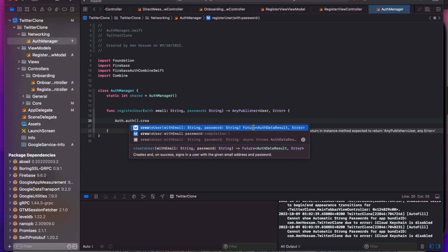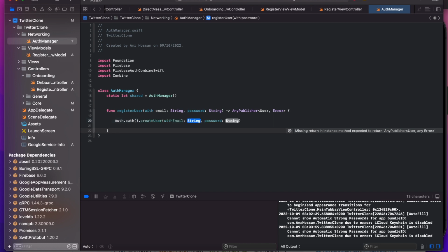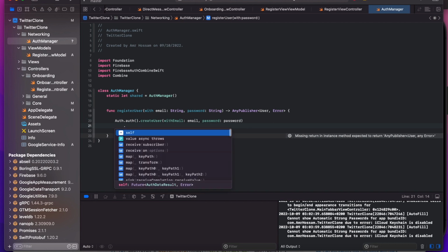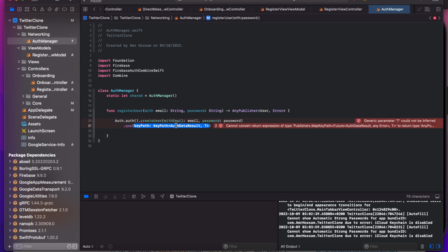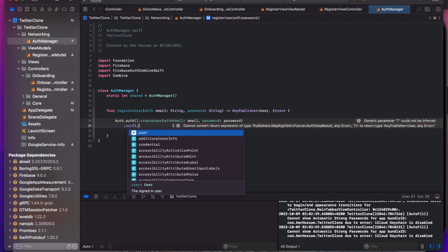So we're going to get this one and then convert this publisher to any publisher so that we can listen for it anywhere without knowing the specific, or basically how the function works itself. So pass here the email and your password, and over here we can just map our return of this function. This function returns either one of two things, auth data result or basically an error. So we can type a key path to our user.